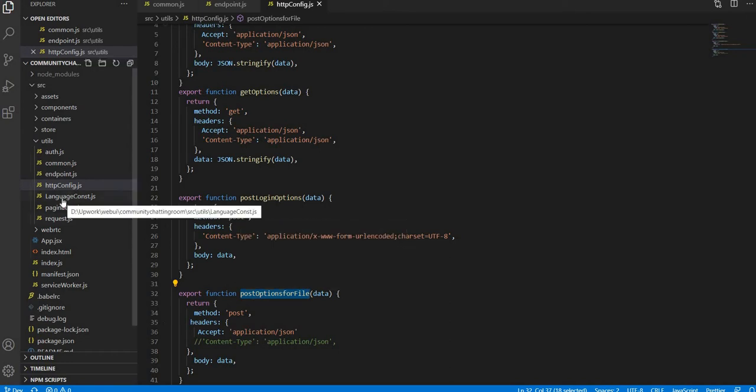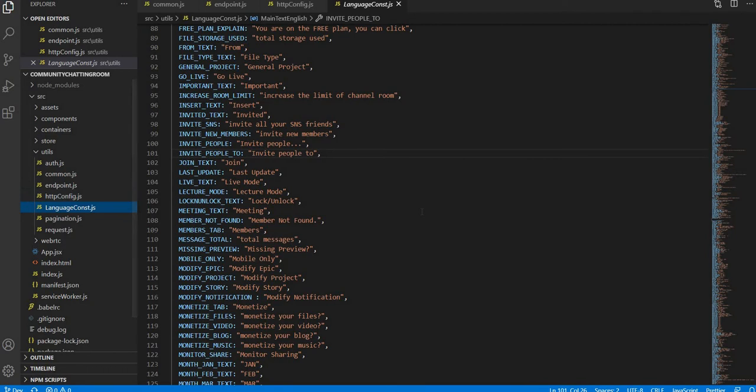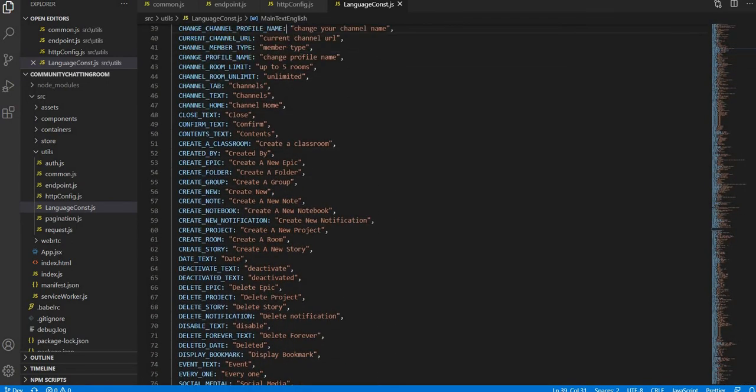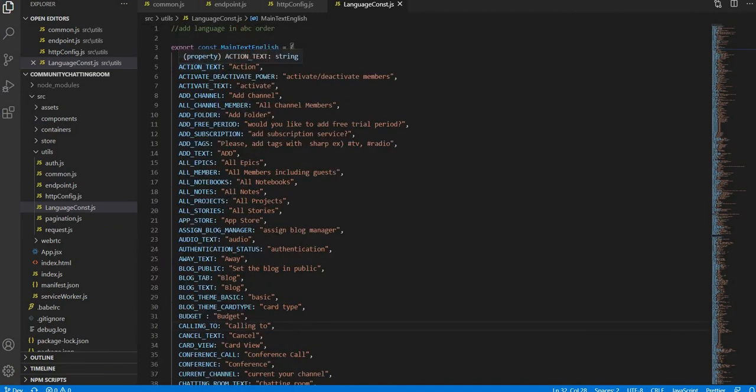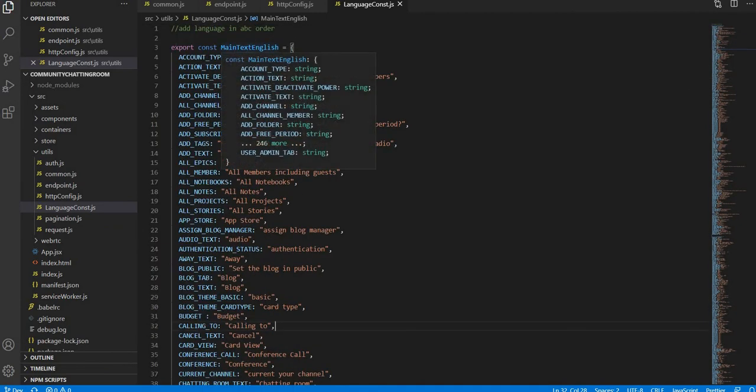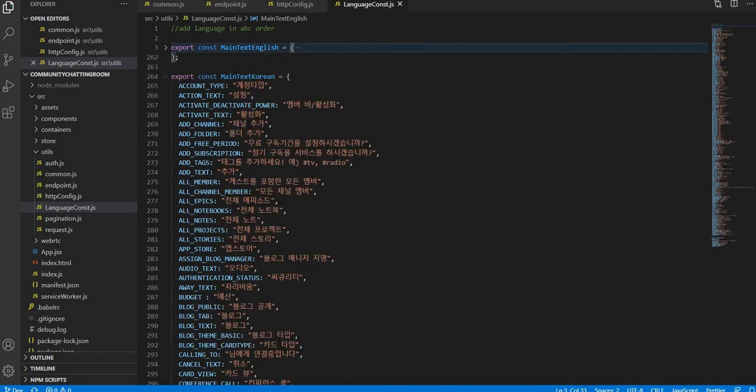Now in another one we have the language const. Usually how it works is, if you go to the top level, you can see English, then you can see the Korean text. What we usually do in the UI label, we have the multiple language concept, right? As of now, English, Japanese, and Korean. So three languages we are supporting.